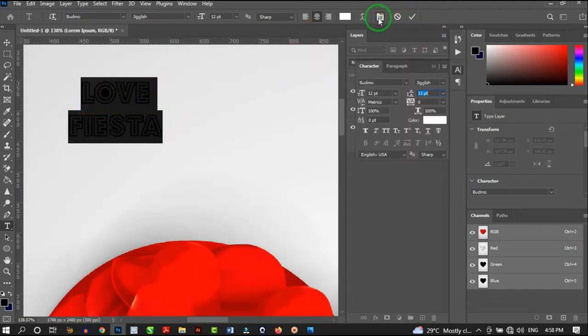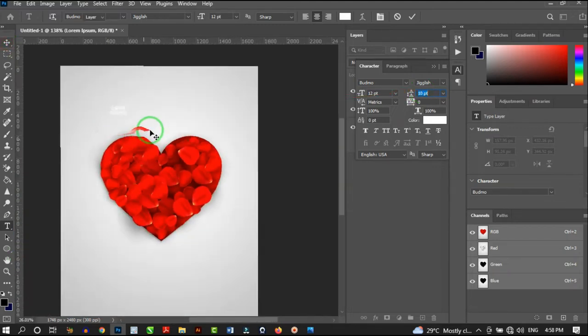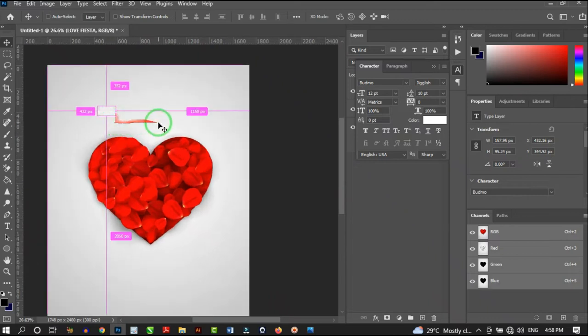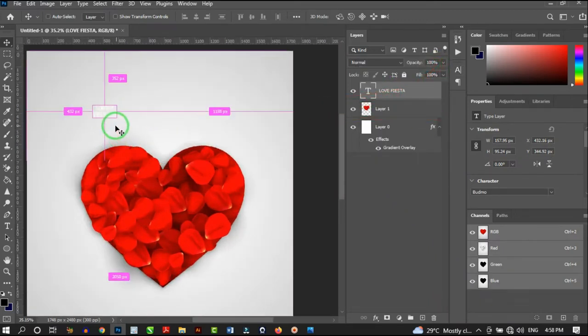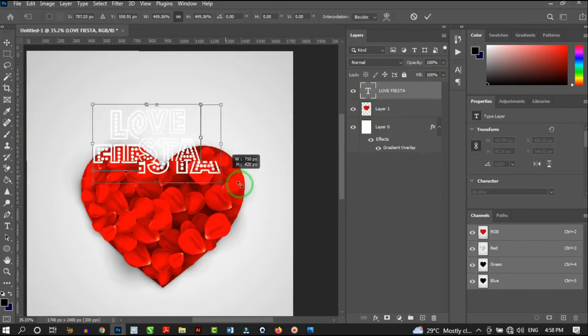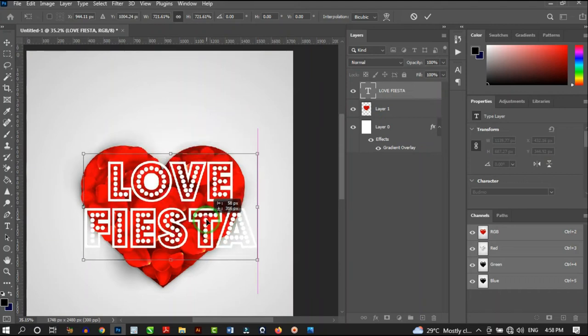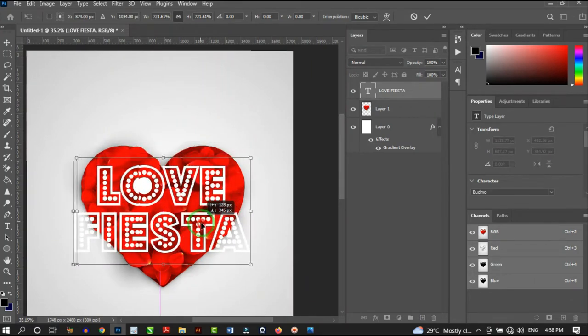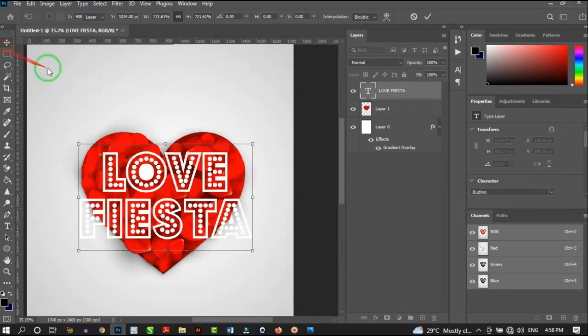So you hit on your character panel and adjust your leading, make the Fiesta go close to Love, just like that, and it looks perfect and nice. Then you can activate your transform by pressing Ctrl T. Once the layer is selected, the Love Fiesta is selected, you press Ctrl T to transform and increase the size just like that, and bring it down to where we have this Love here. You can place it around there. That looks perfect and nice.